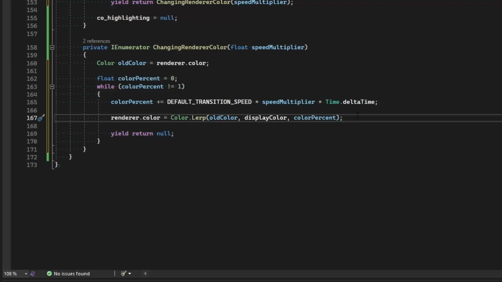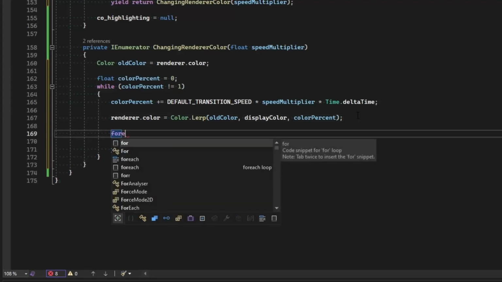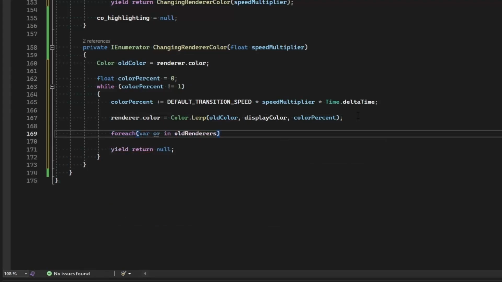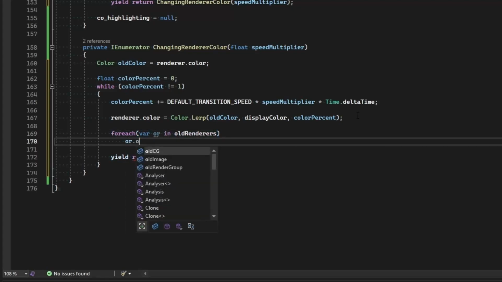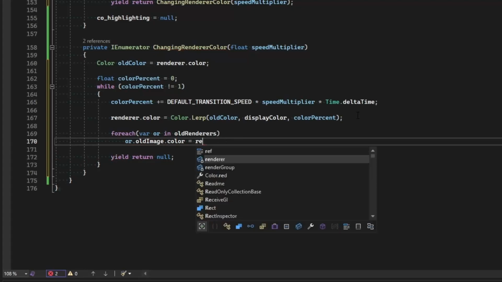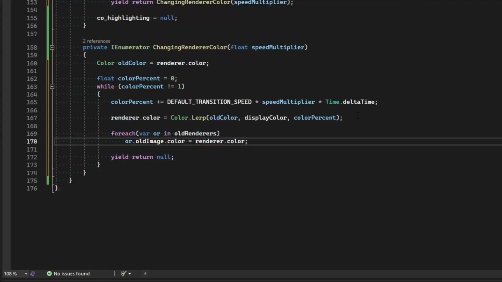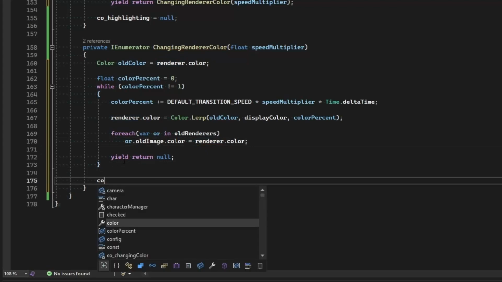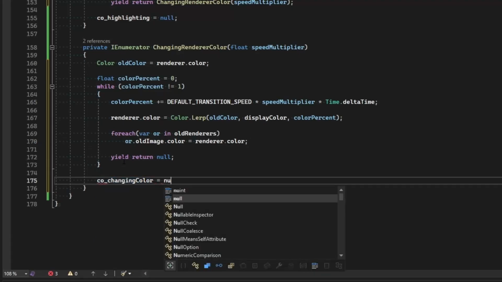And now we need to reflect those changes in all of the old renderers. So for each var or in old renderers, let's say or.oldImage.color equals the renderer.color, perhaps. Yeah, let's do that. Let's say renderer.color. Okay, and once we're finished with all that, we'll say co changing color equals null.